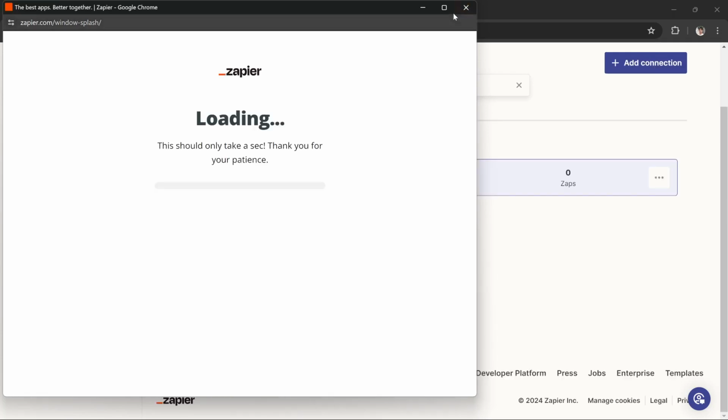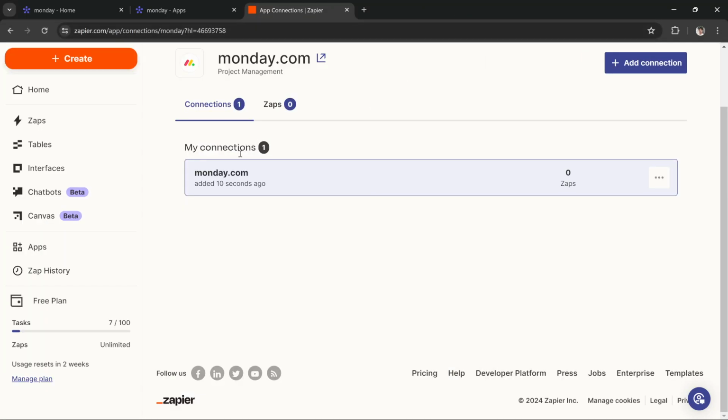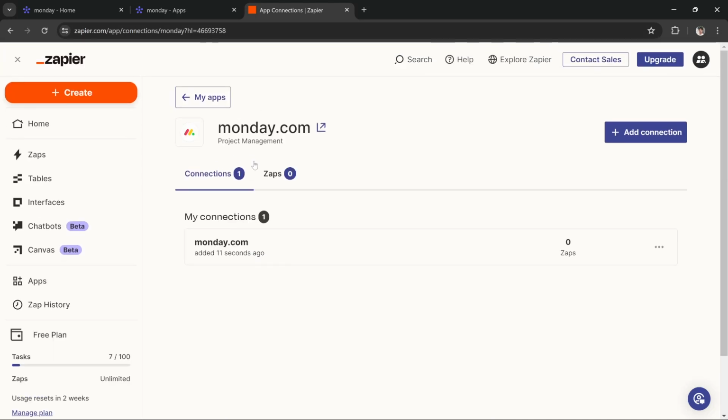And guys, that's it. As you can see, it has added money.com's new connection. So now money.com is successfully connected with Zapier, and now I can automate tasks in money.com using Zapier. So this is how you connect money.com with Zapier.